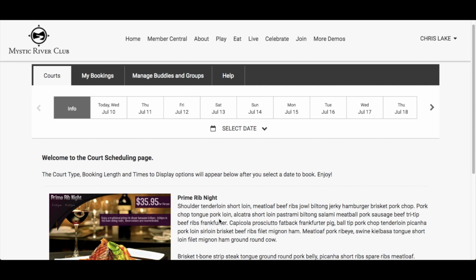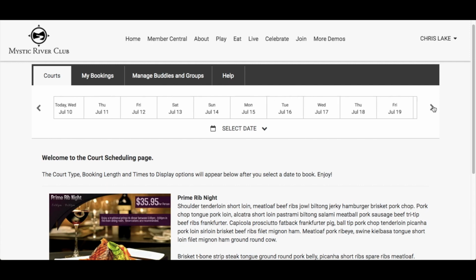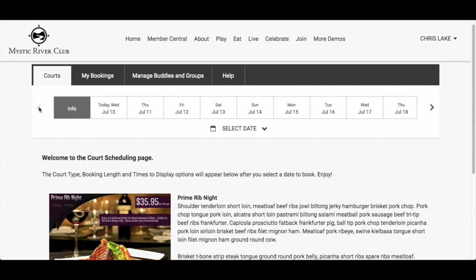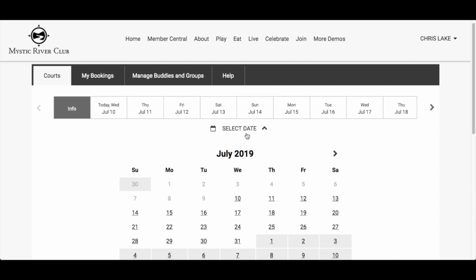There are two ways to select a date. You can use the bar across the top and click on the right arrow to choose future dates, or use the left arrow to go back. Or you can click Select Date to display the month. Click on the right arrow to see future months, and the left arrow to go back. Today is July the 10th, and I want to book on July the 27th, so I'm going to click on the 27th.